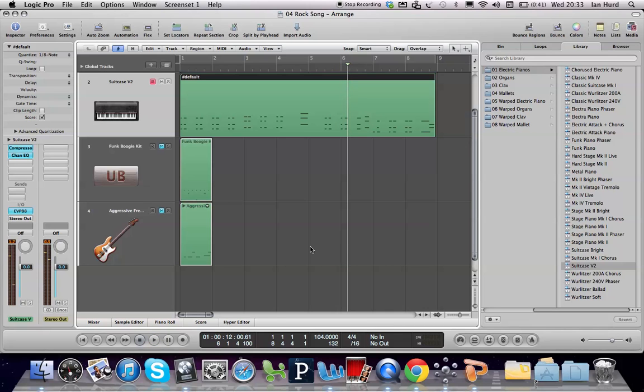Okay, so that's how we can correct individual areas, individual takes by recording over them again. Okay, so the next thing we're going to do is look at using the step input recording function. So instead of recording a real-time performance, you can record notes one at a time.